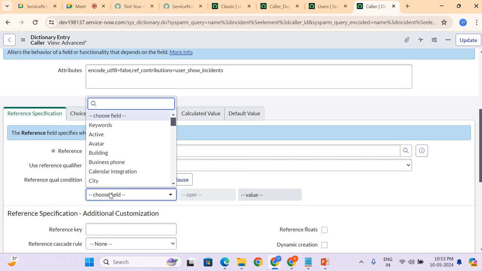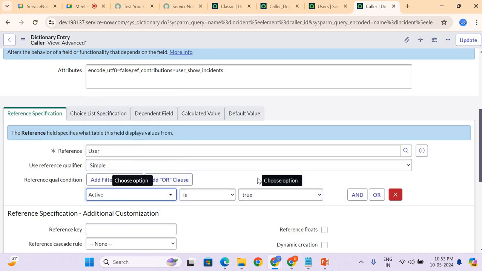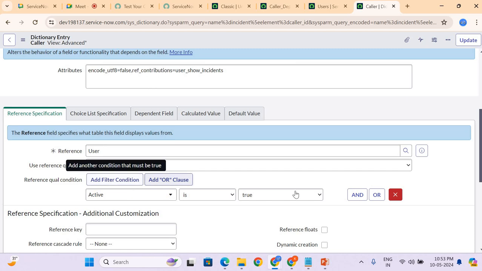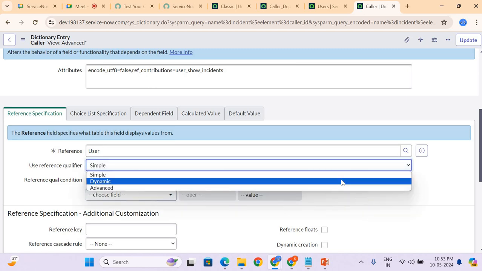Suppose, let's say, only the users where active is true, only the active users should be visible. Once you save, then in the caller field you can only see the users who are active. And this simple is based on conditions. And the second one is dynamic.